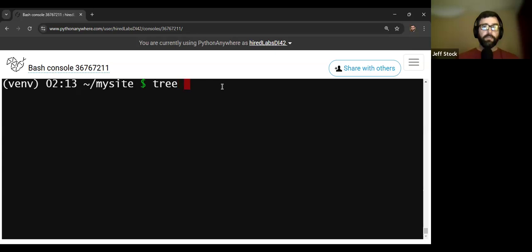And then we're going to add some flags. So a space, then -a. This will give us all hidden files and stuff. So we'll see our .env file that we made to put our environment variables in, make sure it's in the right place. And then we'll do a space -I for ignore.